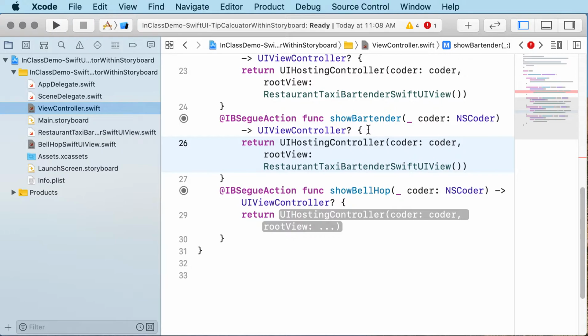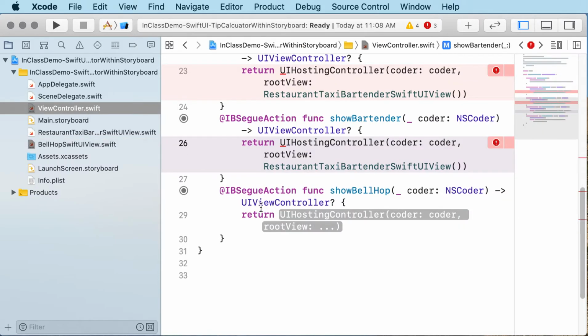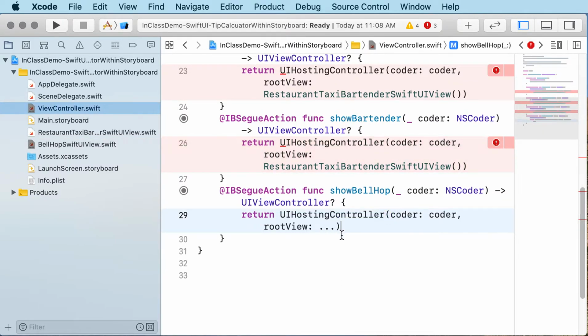And I see these stop signs. Don't worry, we'll get to that. Bellhop is named this. Copy. Paste. All right, so let's take a look at these exclamation points.